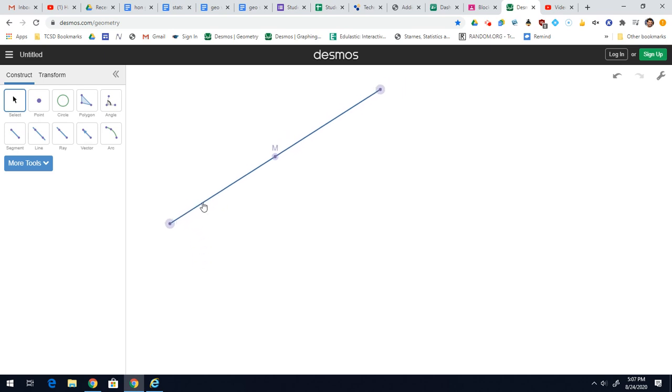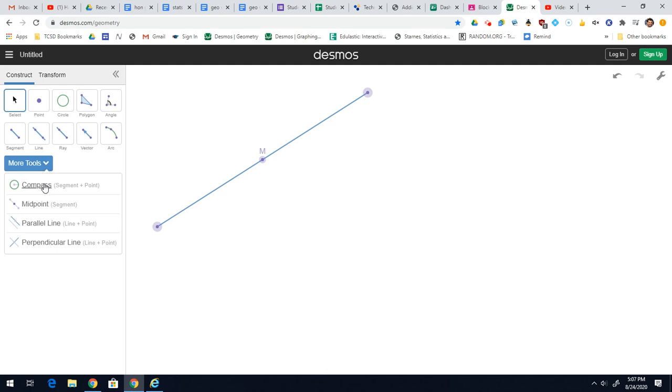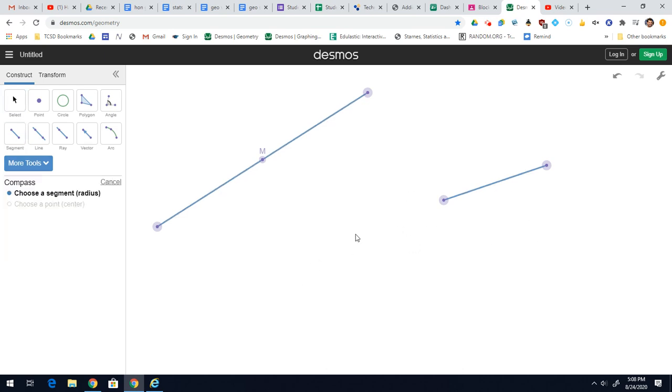All right. Next, what if I want to copy some circles using this compass tool? Well, I also need a segment. So let's get another segment. This segment is going to represent the radius of our circle. So if we go more tools, compass. It says choose a segment as the radius. I'm going to choose this segment right here. I'm going to click on this segment.